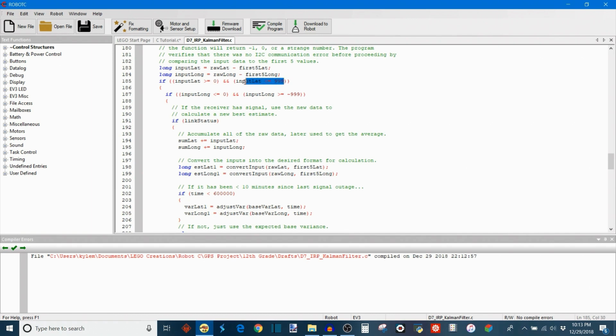We're also looking to see if the value of input latitude is less than or equal to 999. And that could also return true or false. Then when both of these have their either true or false value, they're compared to each other using the two ampersands, which is the AND operator. So this if statement will only execute if both the input latitude is greater than or equal to zero and less than or equal to 999. And that's how these nested logic operations work in the context of the program that I wrote.